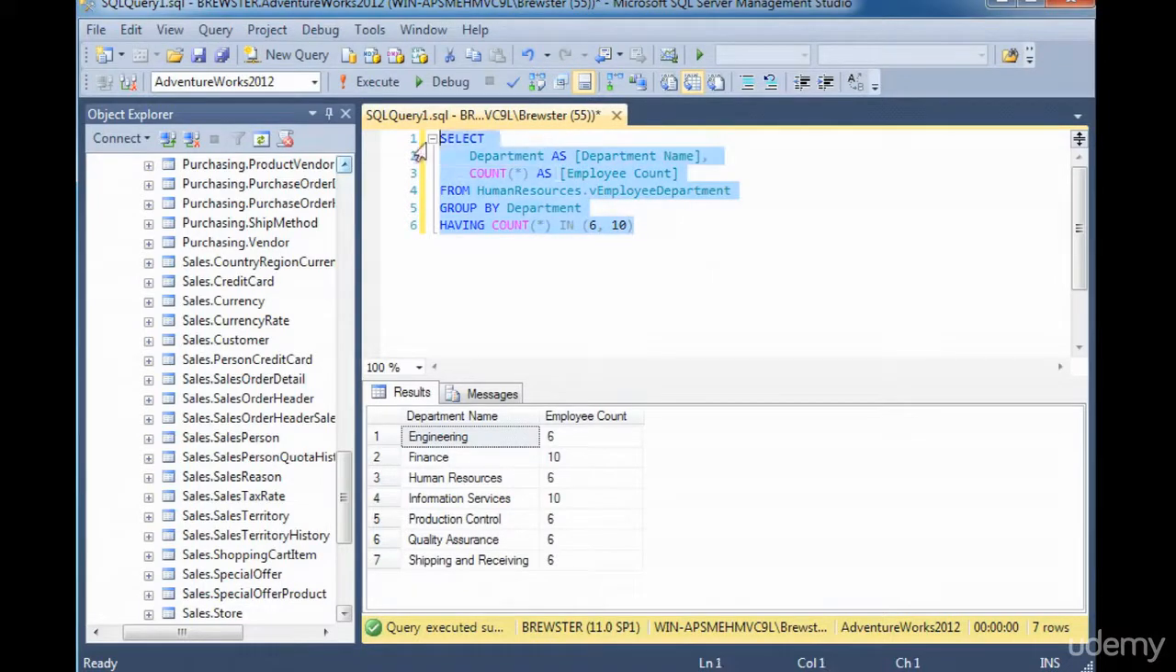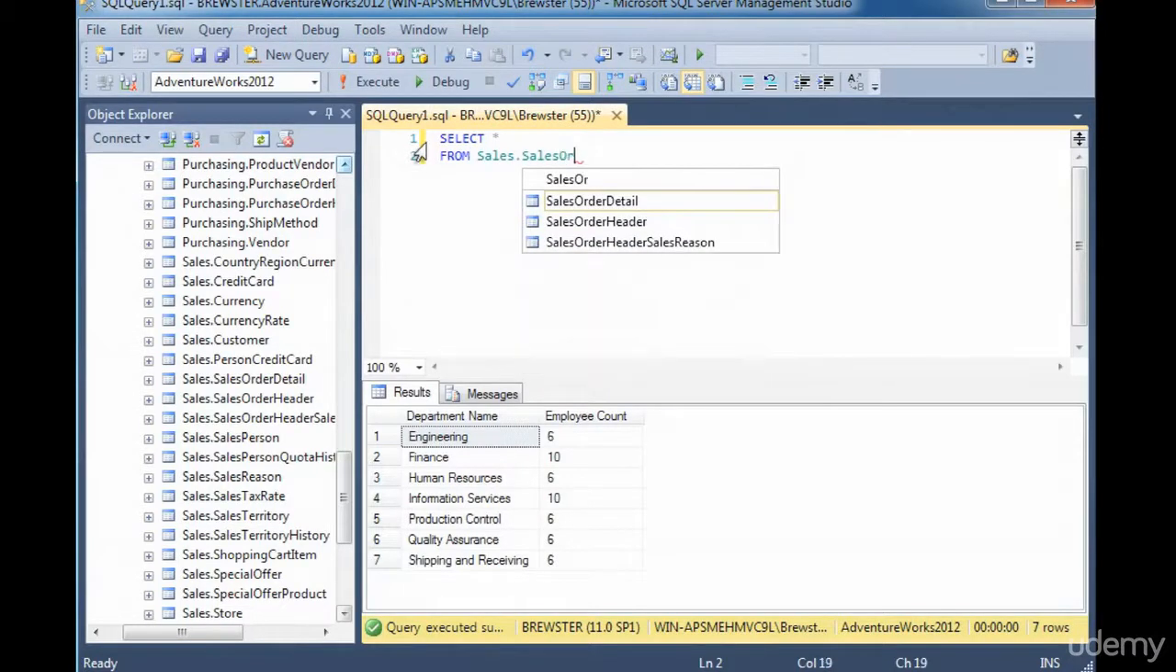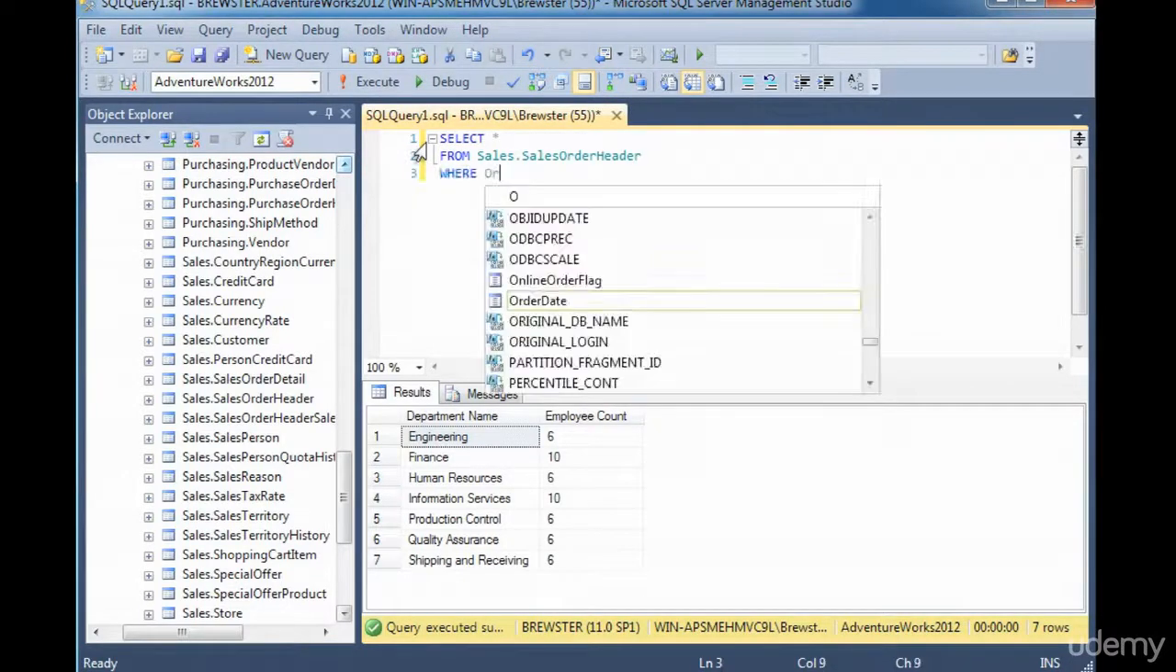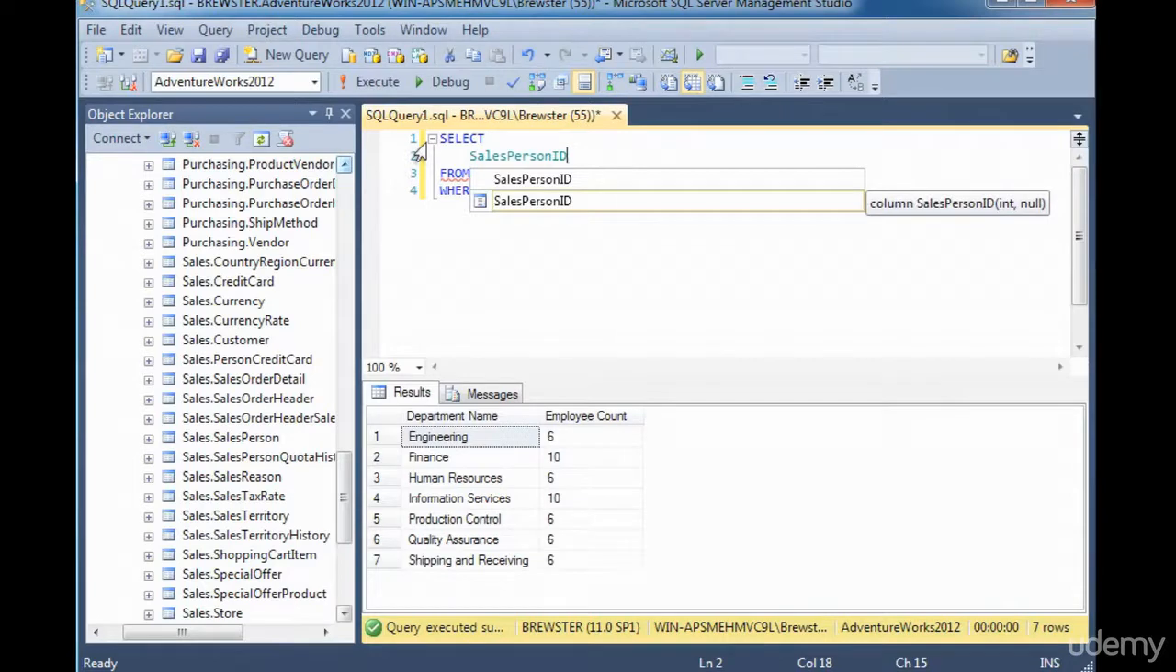To do that, we're going to say select star from Sales.SalesOrderHeader. And we said we only wanted to consider those sales that took place in 2006. So we're going to say where order date between 1/1/2006 and 12/31/2006. Now we'll keep it simple. We won't join out to the Person.Person table to get the salesperson's name. We'll just look at the salesperson ID. So salesperson ID will be our first column in the select clause.